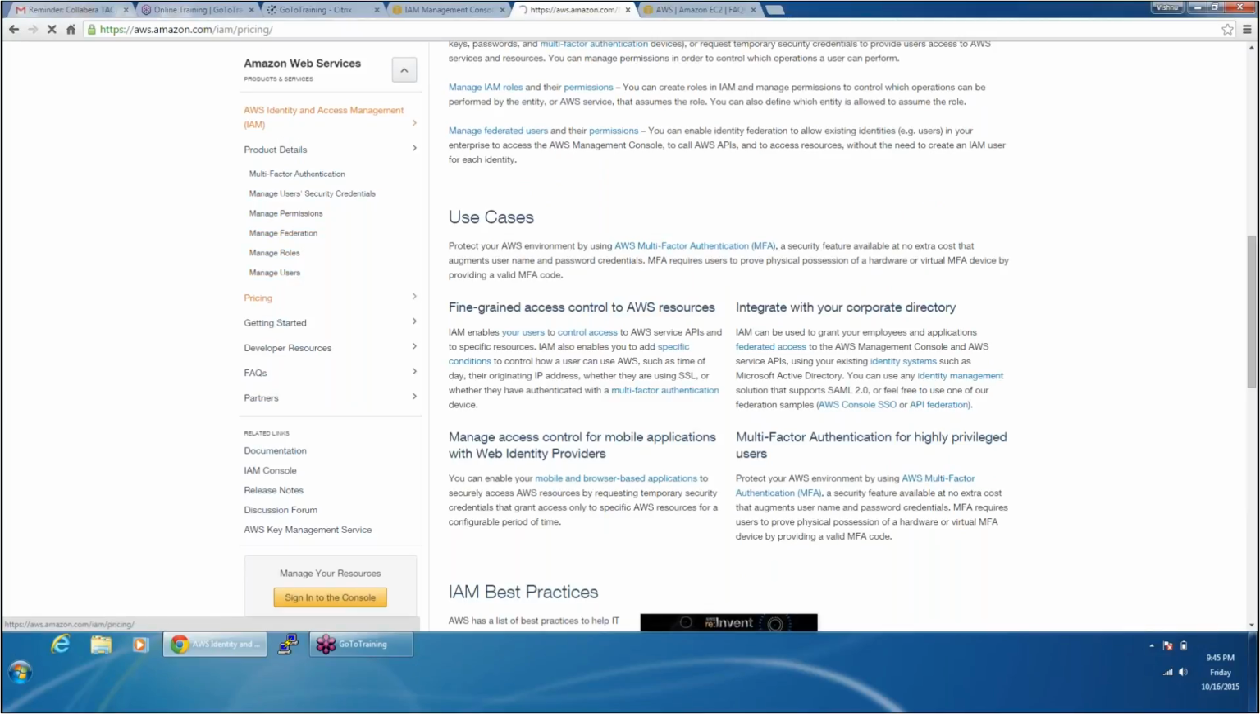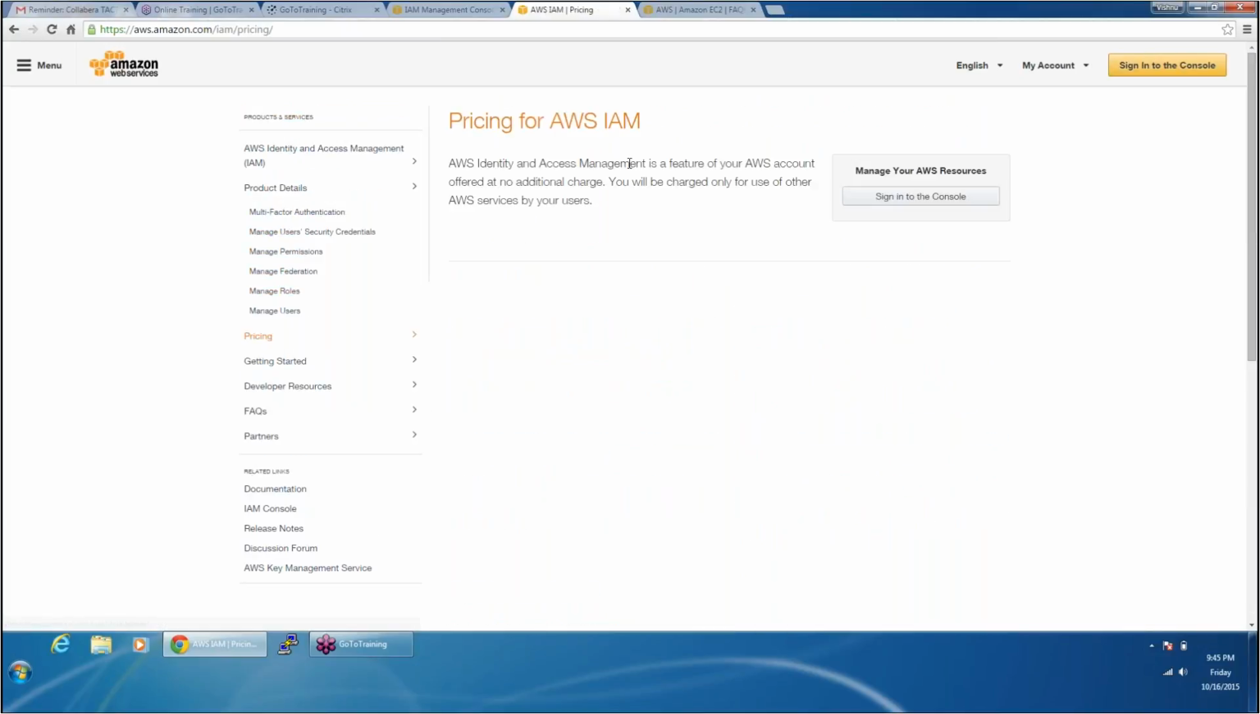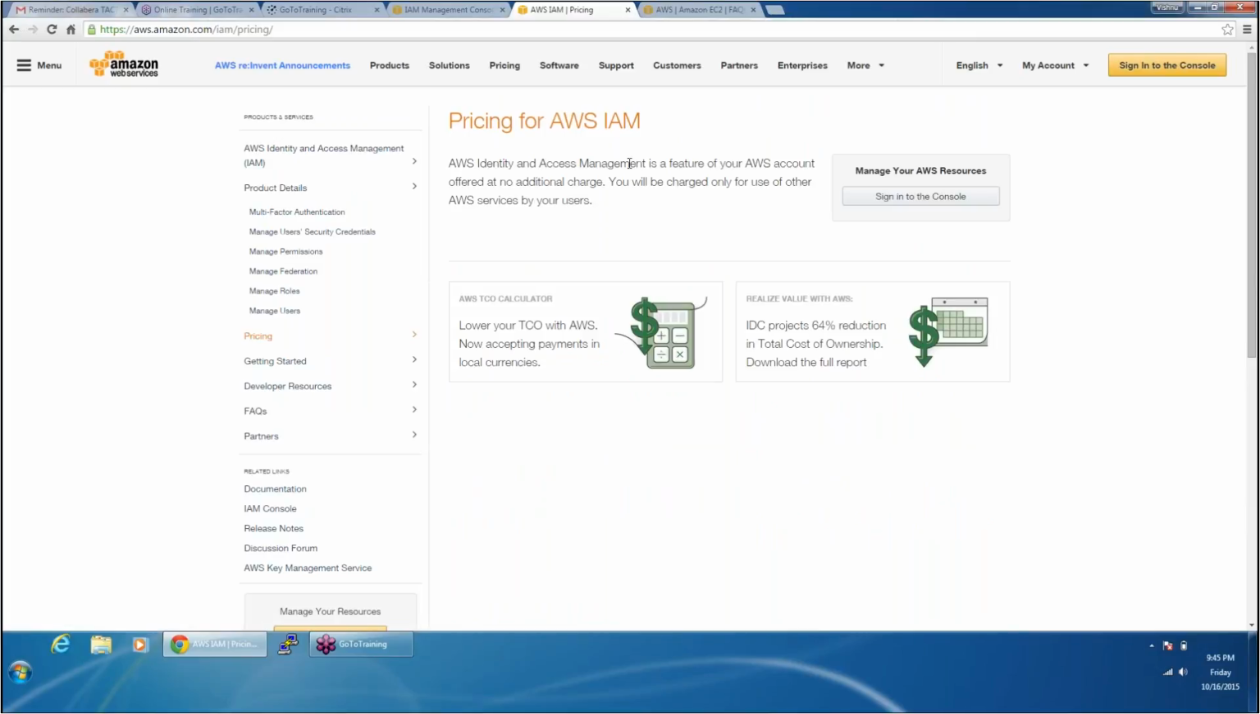So especially with IAM, it costs you nothing, right? IAM costs you nothing. You'll be charged only for use of other resources, other AWS services by your users, right? You can create users, you can set policies. You're actually not using any resource. So play around with IAM, right?